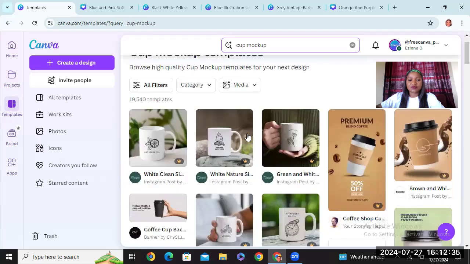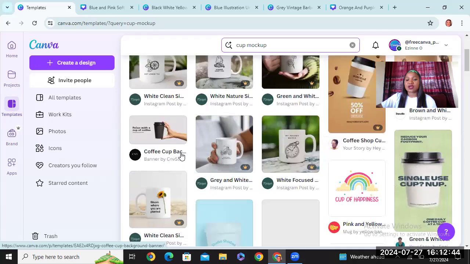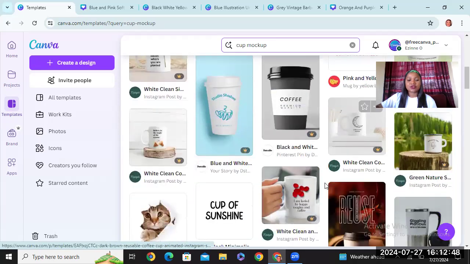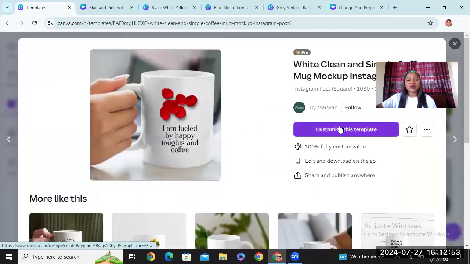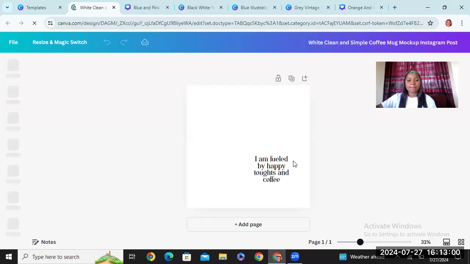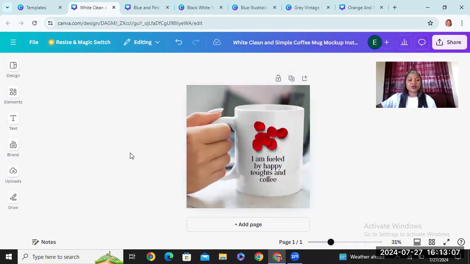Let's assume that you want to gift somebody a cup and you want their name to be written on it, or their picture. Just come to Canva, choose any cup or any mock-up design of your choice. Okay, let's assume that I want to use this one. You customize it. You see, you can edit this. You can remove it.